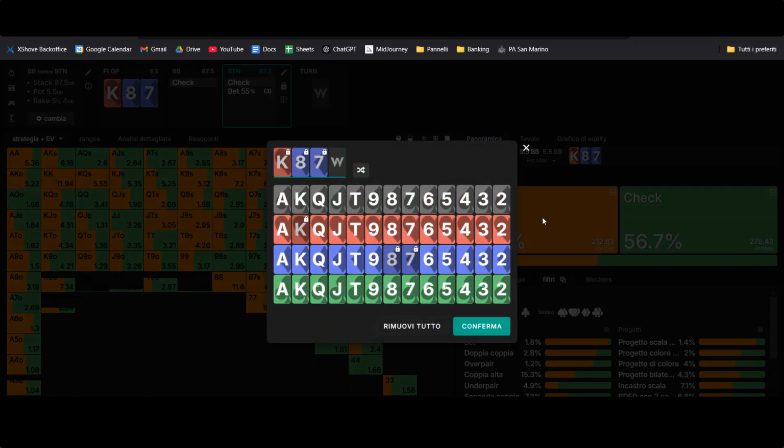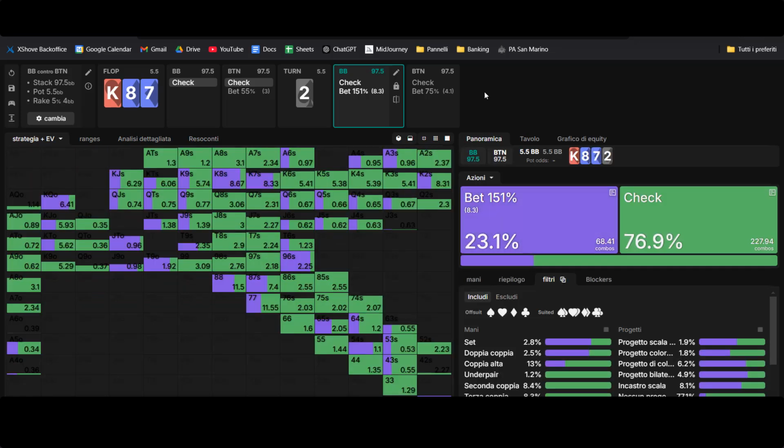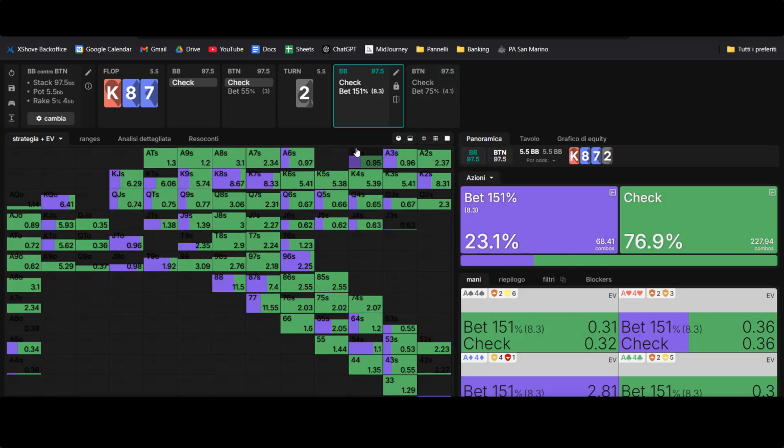So now we're gonna check back, use a spade on the river, and this is the strategy. So what he should do in this case, if on the button we are playing the flop somewhat GTO, he should lead out for 151% size and around 23.1% of the times.